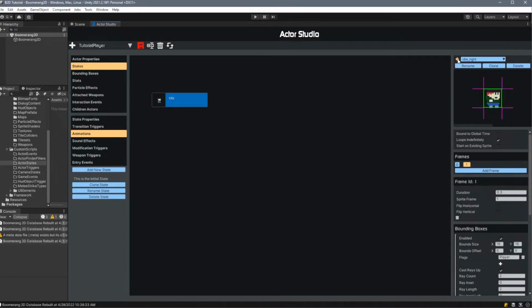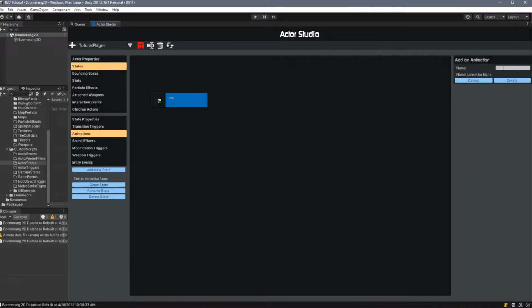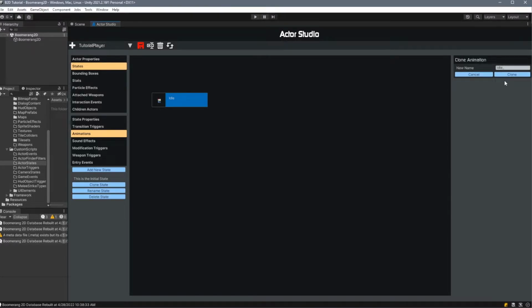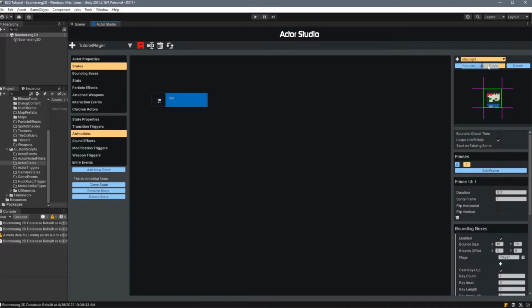We can do that the same way by clicking the plus icon and typing in idle left, or we can clone this existing animation, give it a new name, like idle left, and click clone. Now both animations will have the same properties. All of the properties are the same with one exception. Here, if we click the flip horizontal checkbox, we'll see that this frame of animation is now flipped horizontally. We'll go to the next frame of animation and check it there. We now have two animations set up for the idle state, idle right and idle left.